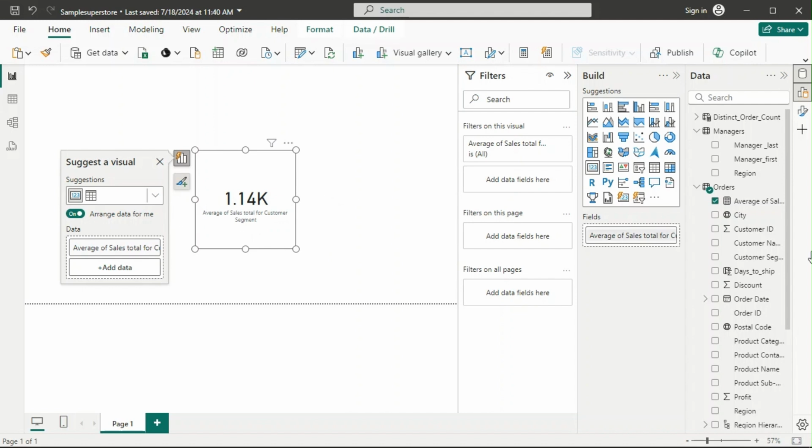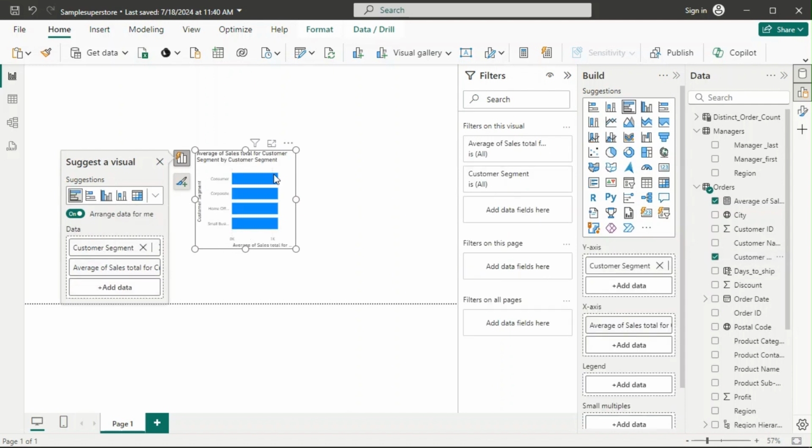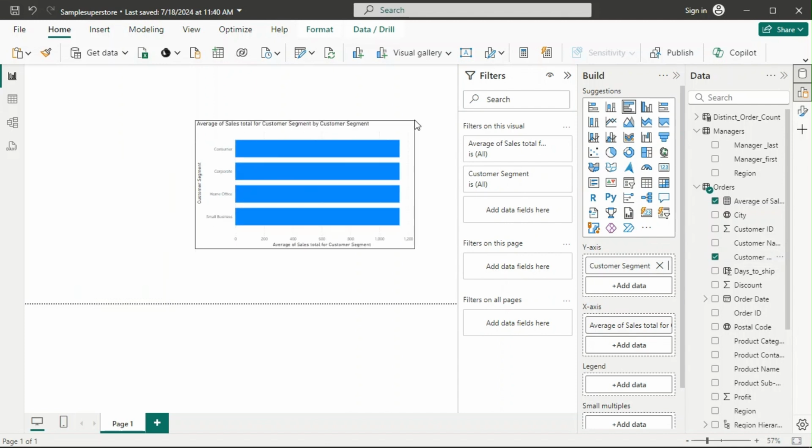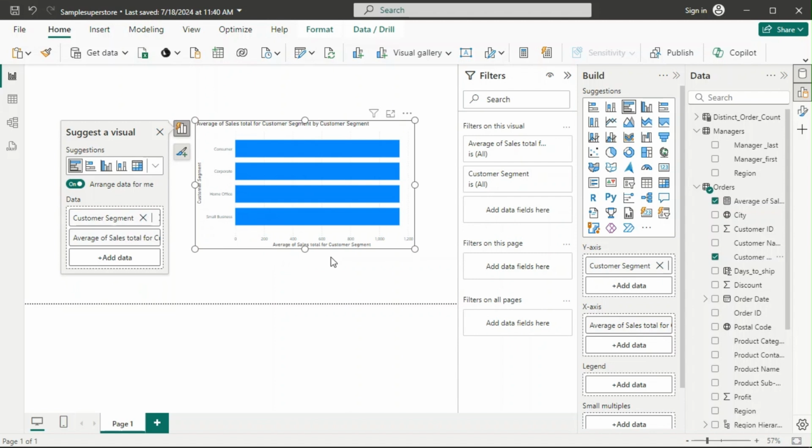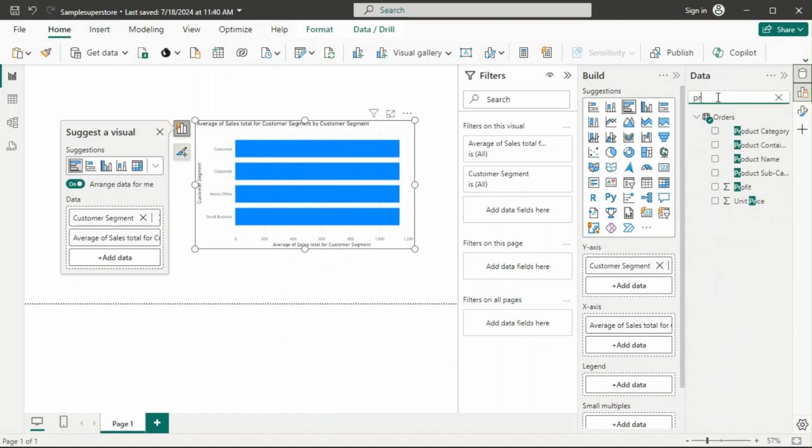Now we want to drag in customer segment directly into it. I drag customer segment. You can see the measure is coming out. And then I'm also going to drag the product category field. Let me just search it here. Product category field. I'll drag it right into it.